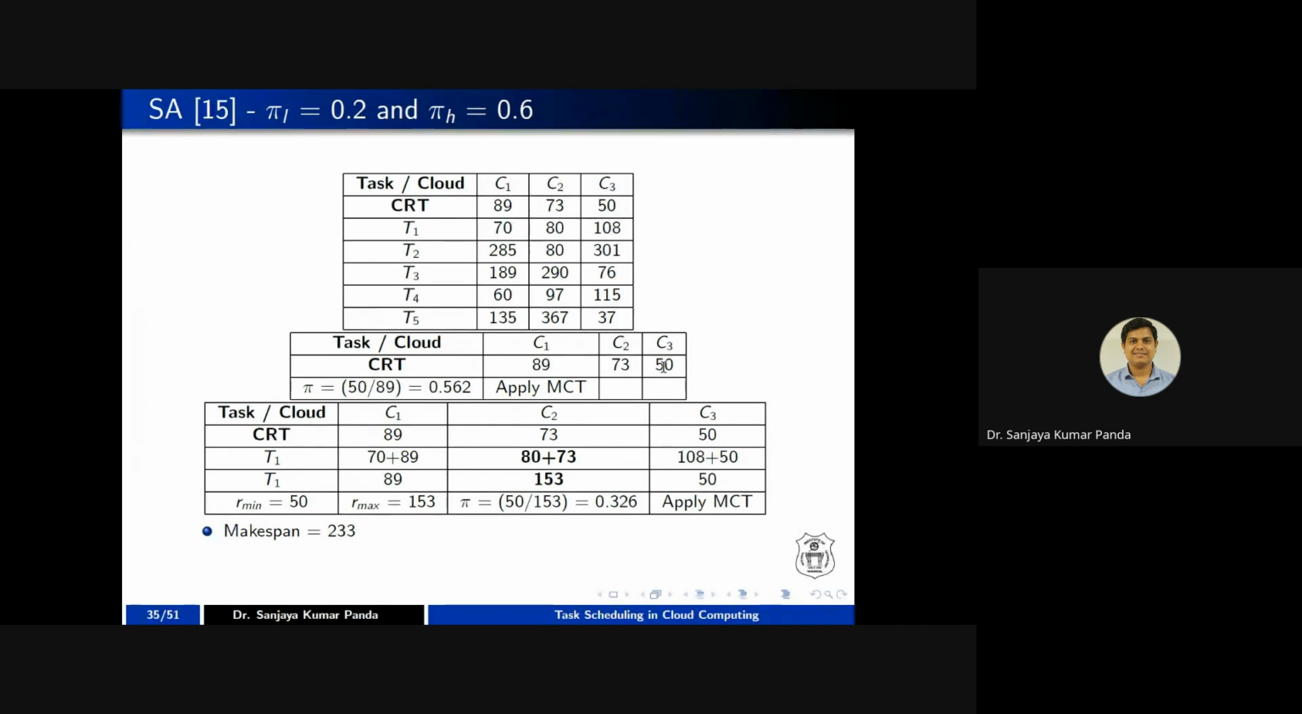Now after assigning T1, what do I have to do? I have to check whether the load is properly balanced or not. So again I have to take phi. Phi is R minimum divided by R maximum. What is R minimum here after T1? It is 50. R maximum is updated to 153. Earlier it was 89, but now it is updated to 153. So what value are we getting here?